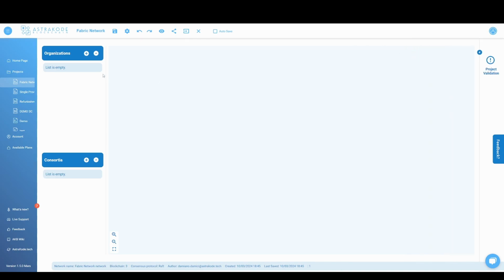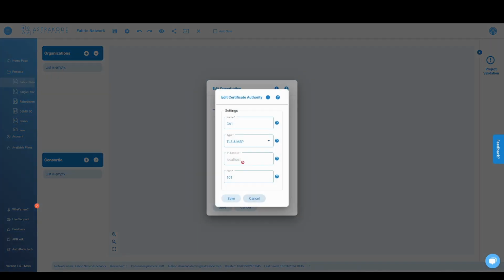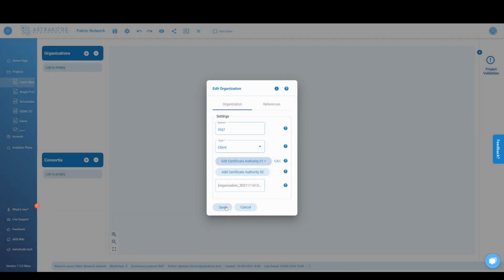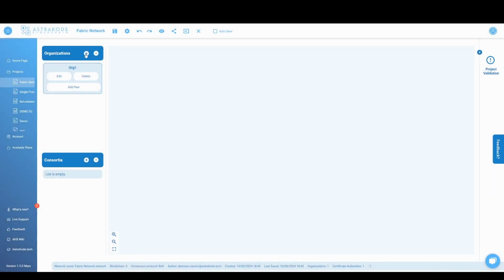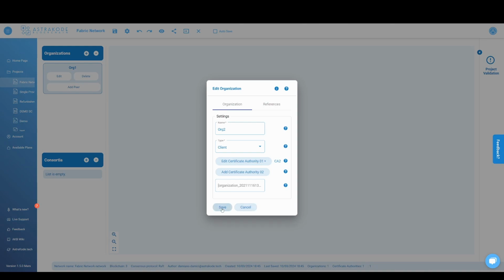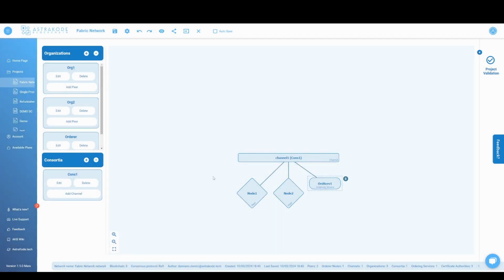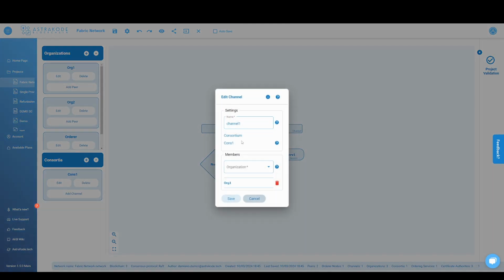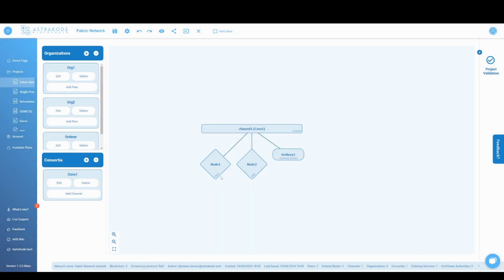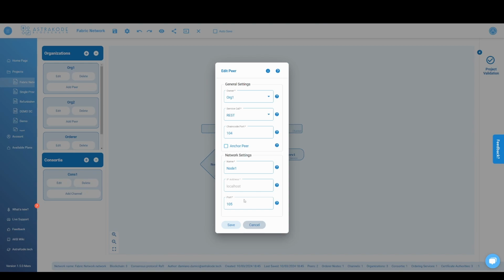To start, we define the organizations that are part of the network. For this sample network, we're going to create 3 organizations, 2 clients and 1 orderer. After creating the organizations, we make sure to include the 2 client organizations in a consortium so that they can transact with one another in the same channel. As you can see, the platform assists you throughout this whole process by providing default configurations for each component.